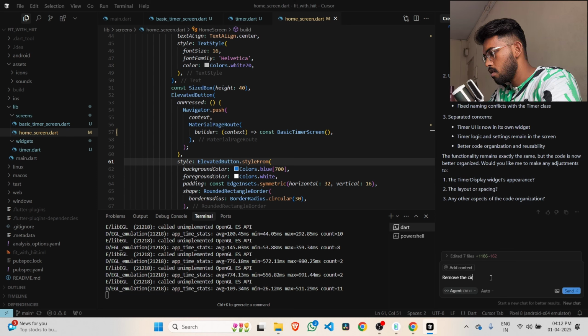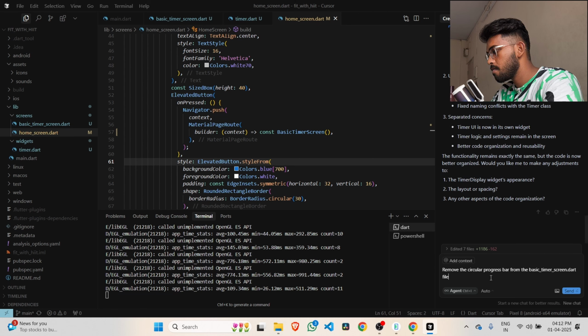Remove the circular progress bar from the basic timer screen .dart file. Only have the time setting options there.